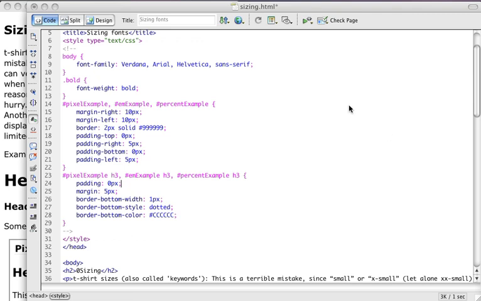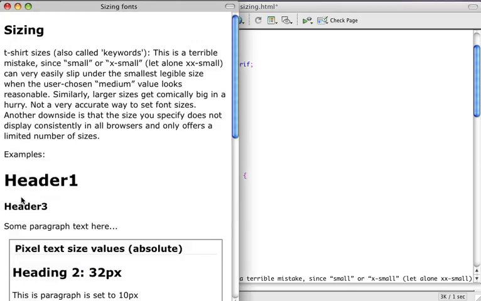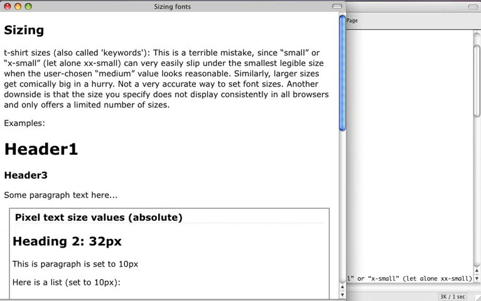So let me just share with you the file that we're going to be working on for this example. Basically, this is the file, and I have a couple of things already defined, and I'll come back and explain these in a second. Let me just show you what the page looks like in the browser. Here's the page in the browser.